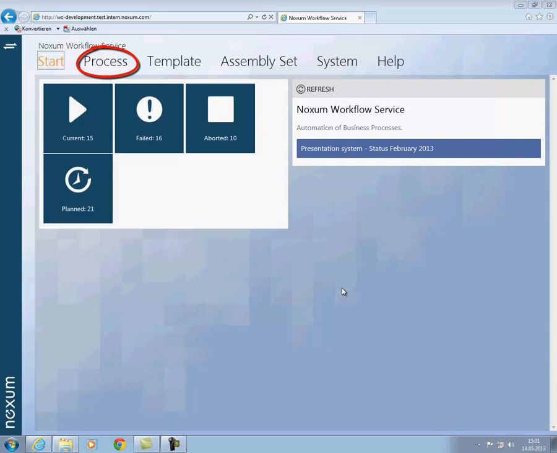In Processes, tracing, tracking, and monitoring details of your processes are available. In Template, you create the templates the processes will use. In Assembly Set, you will upload the DLL files created in advance, like those we saw a few seconds ago. Finally, in System, default parameters can be defined. Now let's do something. First, we'll upload an assembly set.